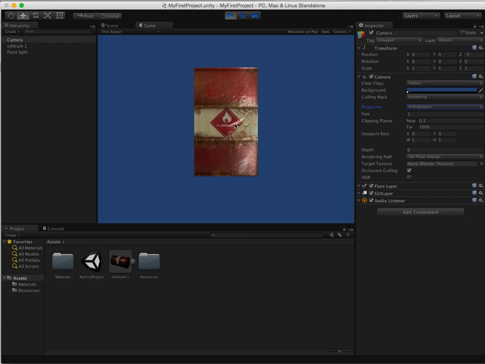So as you can see here, I've just got my first project demo up and running. There's the oil can, also the oil drum with the normal mapping added, just as I showed you in the first lecture. Now the key thing to note here is that there is an entity called the camera as part of the hierarchy, the object hierarchy.